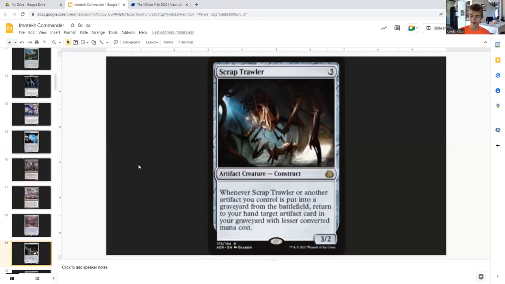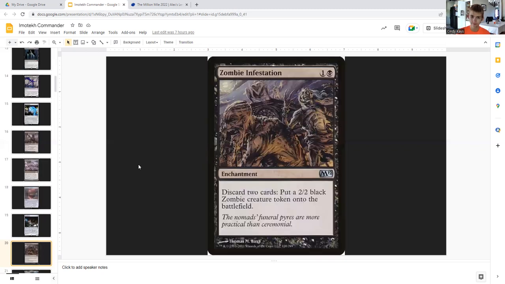And they also get buffed up as you put out more and more constructs, so keep that in mind. Scrap Trawler is a great card. Definitely highly recommend it for this deck. Whenever this or another artifact you control is put into a graveyard from the battlefield, you return to your hand target artifact card in your graveyard with lesser converted mana cost. So when an artifact creature we control dies, we can get another artifact or artifact creature, most likely, back from our graveyard into our hand. Our commander will trigger. You get the point.